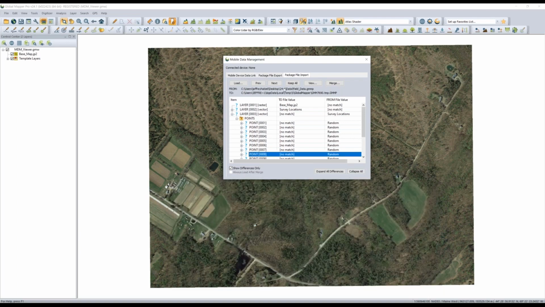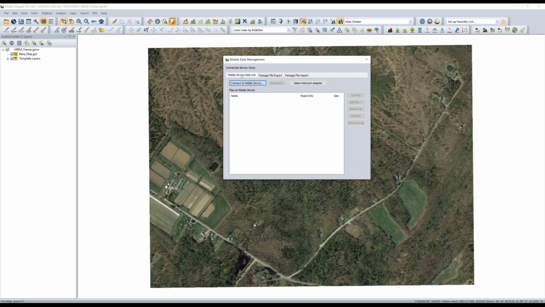Before we move on from this tool, it's worth noting, if you're someone who uses Global Mapper Mobile and you have access to Global Mapper Desktop here and you're on the same Wi-Fi network, you can select whatever network you're working on, so anything that's available to you, and choose to connect to a mobile device on that network.